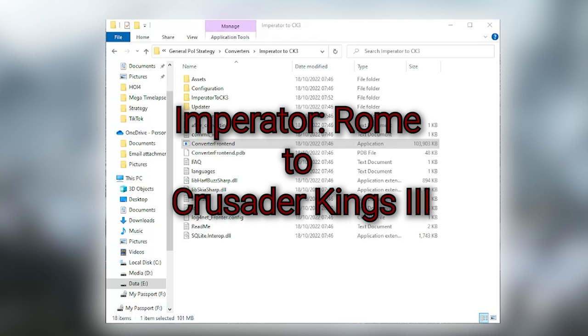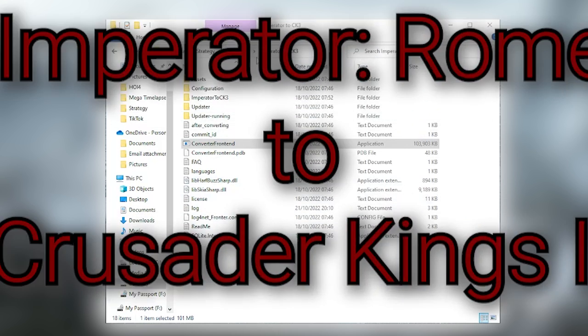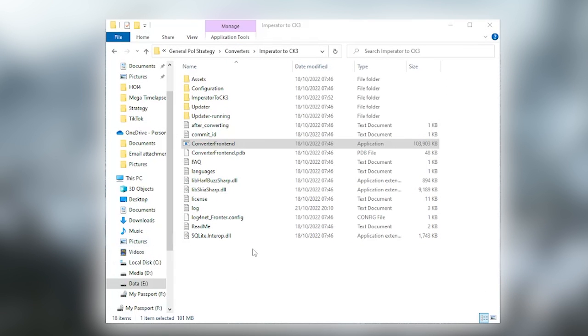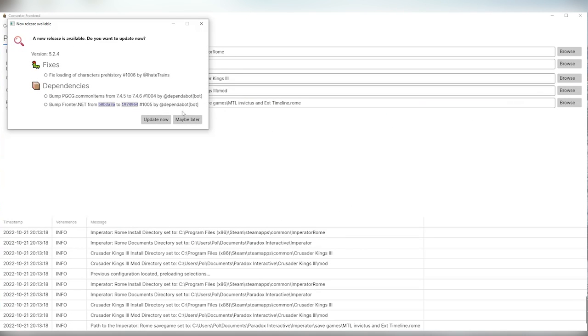Okay, so once you've downloaded the Imperator to CK3 utility, you want to unzip it into a folder like so. And then what we're going to be looking for is the converter front end. I would open this here to run, and I advise you run it as an admin just to help prevent any issues. Okay, so you get a pop-up sometimes saying that there are some updates available. You just click here on maybe later, and I will show you the different options.